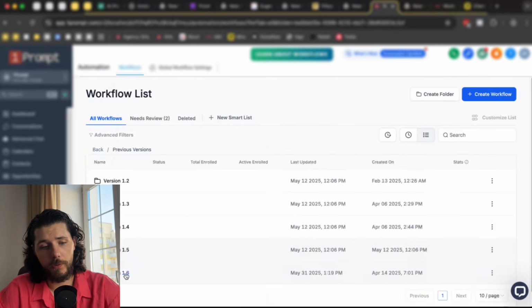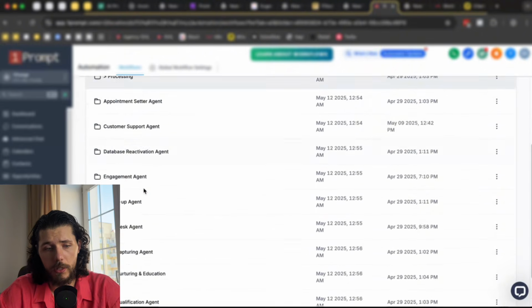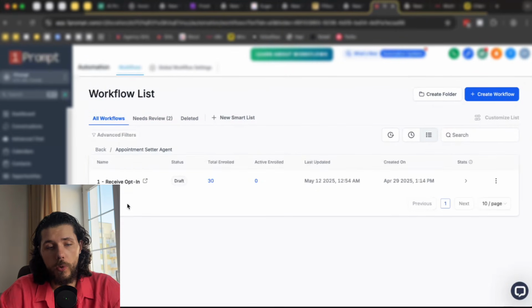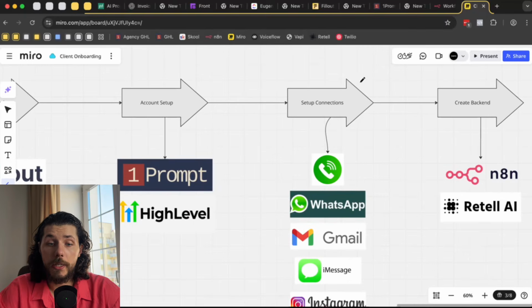So we have all the previous versions. So for example, all the sales system. All the automations have been already uploaded here, but it's a new account. So of course we would need to change the API calls as well as the webhooks. But other than that, it's pretty much done. Then we set up the connections.